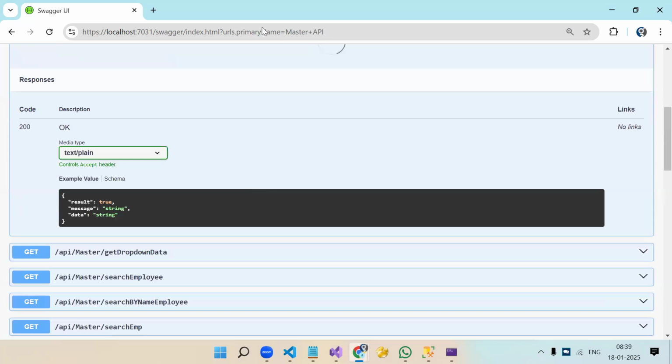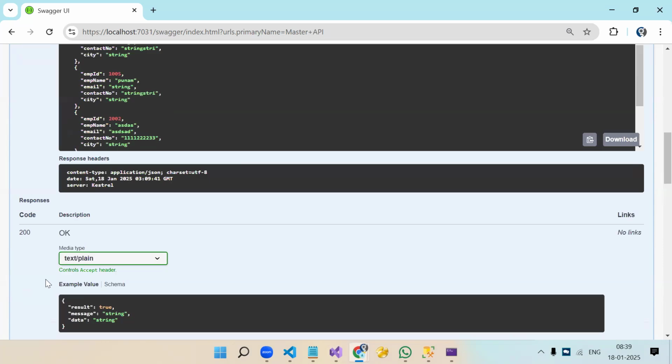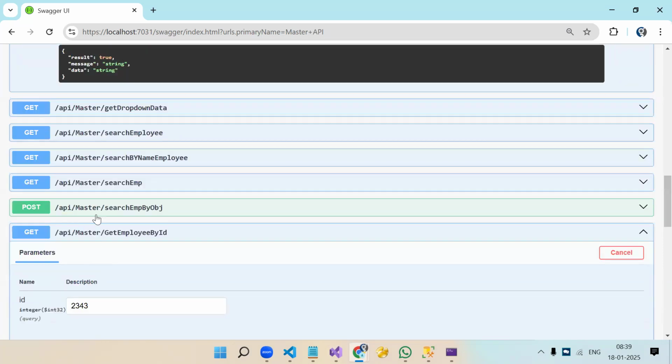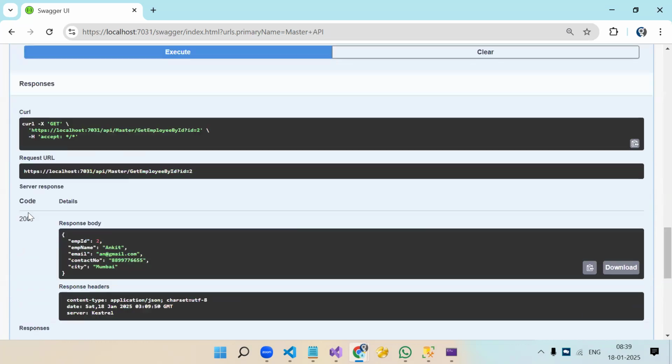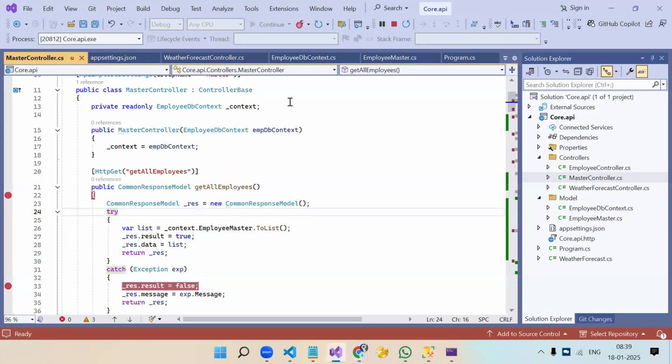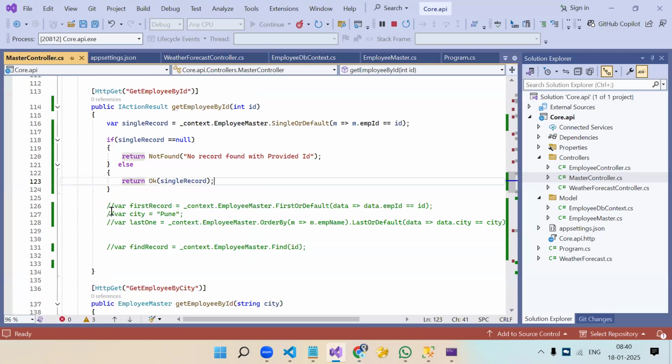Debugger is there. So if we pass employee ID as 2, we will get the particular record. Okay, 200 and we got the record. Fine. So this is also how we do. Understood? Anyone having any doubt?